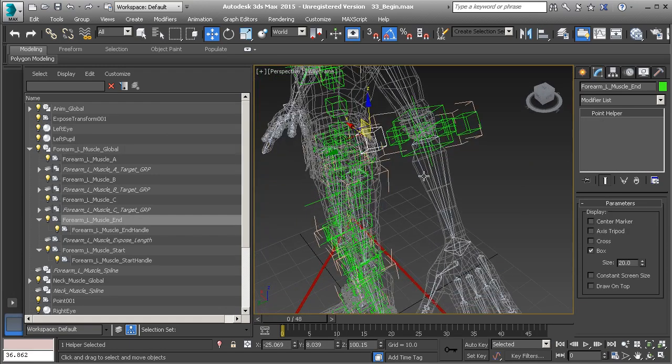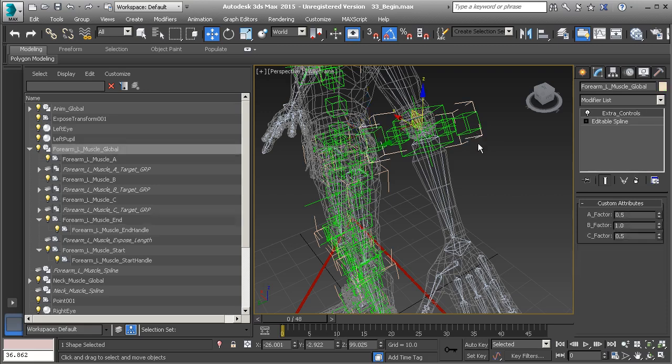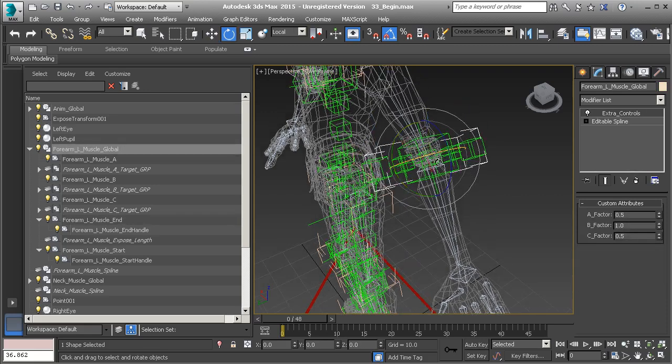As we've done with the legs, we'll make sure that the end helper is at the top and the start helper is at the bottom. So in this case, we'll make sure that the start is aligned with the wrist. Let's grab the global node of our muscle system. We'll grab our rotate gizmo. Let's make sure it's set to local. And with angle snap on, we'll rotate this down 90 degrees.